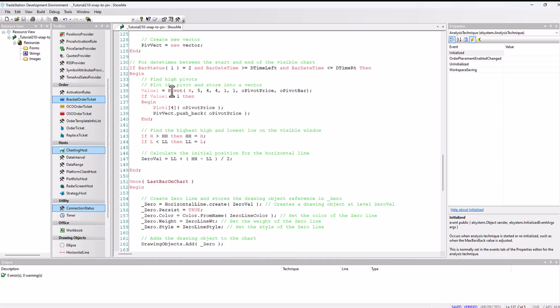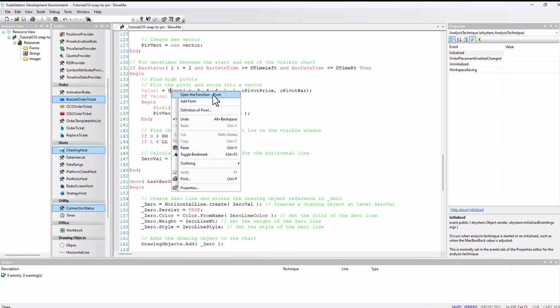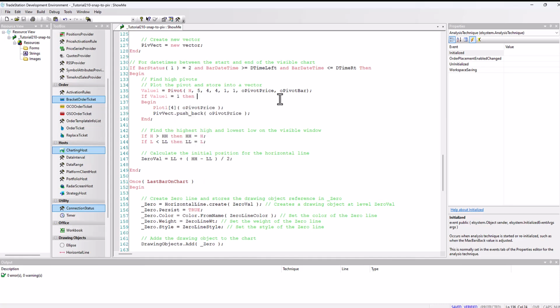And incidentally, you can right click on any of these functions to see how the function actually works. But anyway, if it's a high pivot, in other words, value 1 equals 1, then we plot the value, and I've just happened to have set the left-hand strength and right-hand strength to 4, so we plot it 4 bars ago, and then we also put the value of the price into the vector. And then this little area here, we're just finding out the lowest low and highest high on the chart, and we can set the initial value of the line using those, so it's approximately in the middle of the chart.